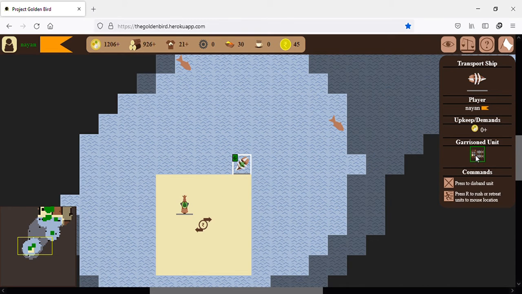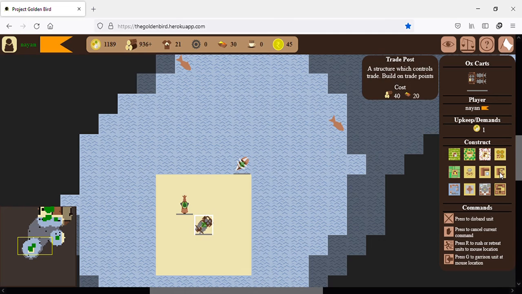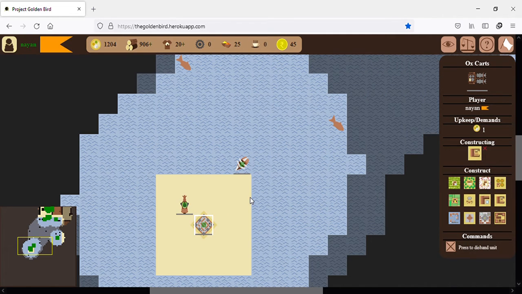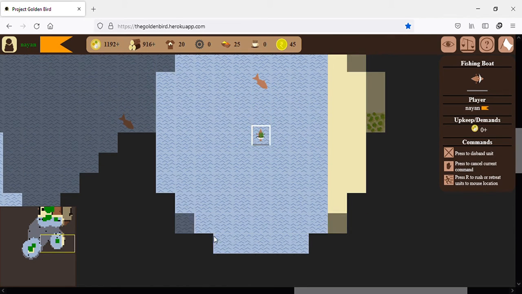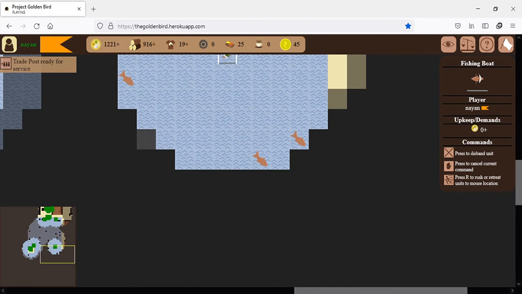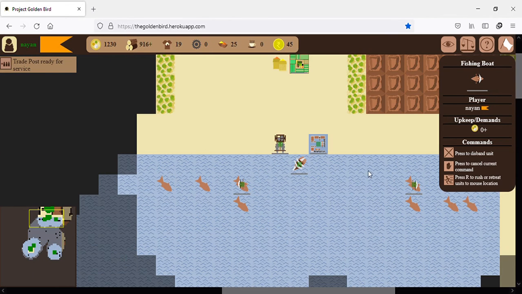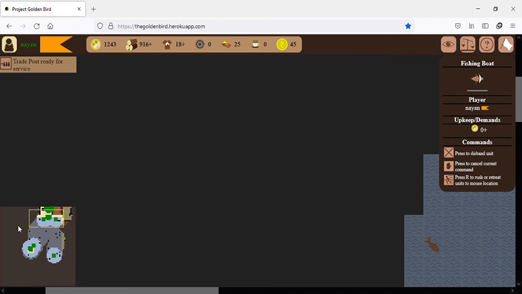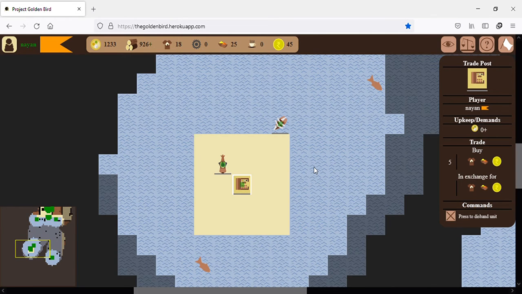We see that our transport ship has reached the island. Let us build a trade post here. Meanwhile, let me find a suitable point to place a rest house. I think the rest house is somewhere here. You can see that the trade post is in place.